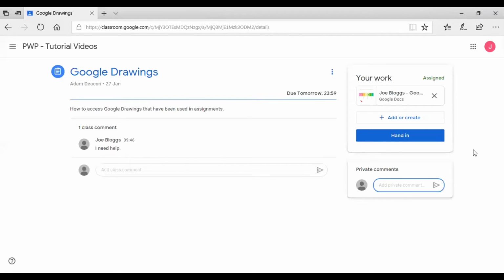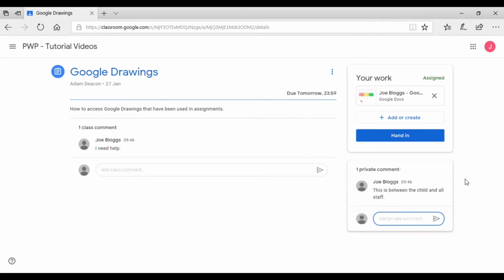You also have the option to add a private comment when you click in here. So this is between the child and all staff. So anything you put in the private comments, no other child can see, but all of the adults that are attached to the classroom can see that comment.